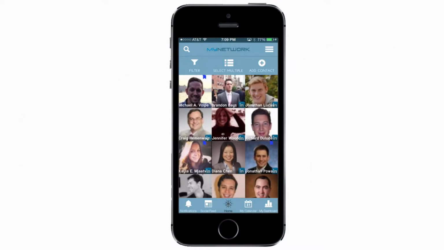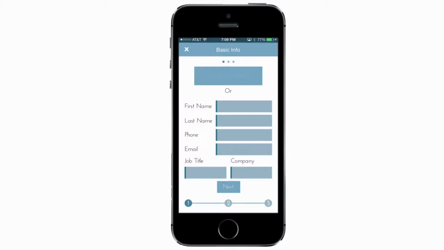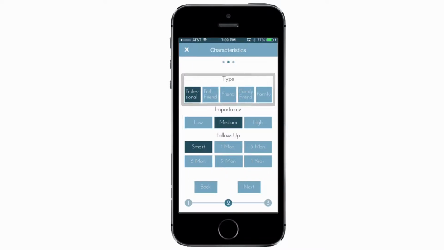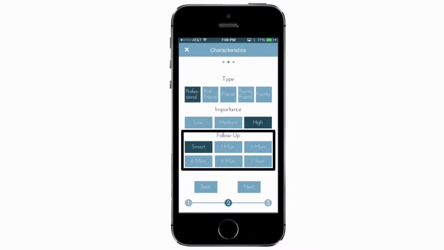Not anymore. Now, right after the student meets a new professional contact, they can upload the contact info or scan the business card directly into the system. We then take it a step further and allow the student to add what type of contact, how important they are, and even automatically set a recurring reminder to stay in touch so they never forget to follow up.